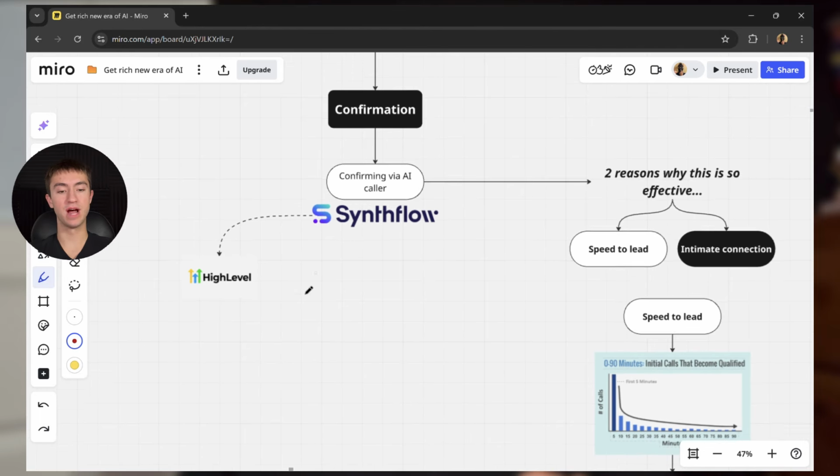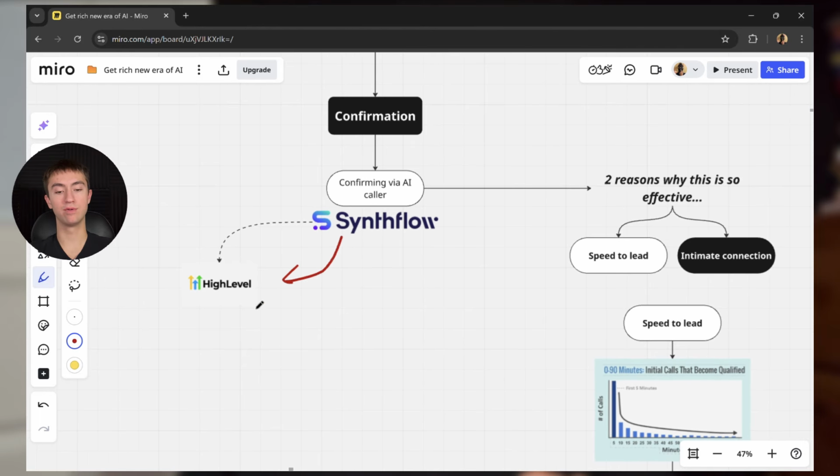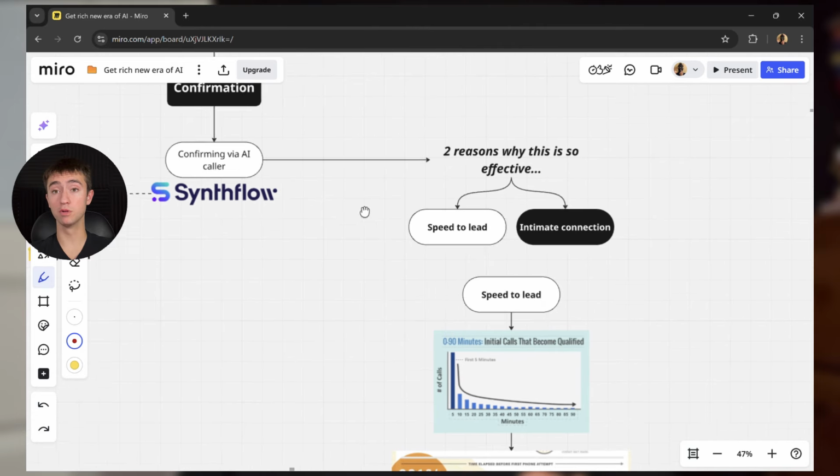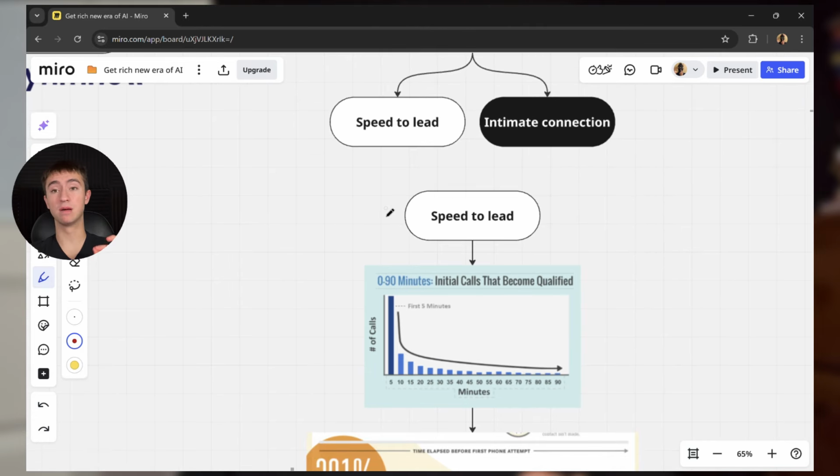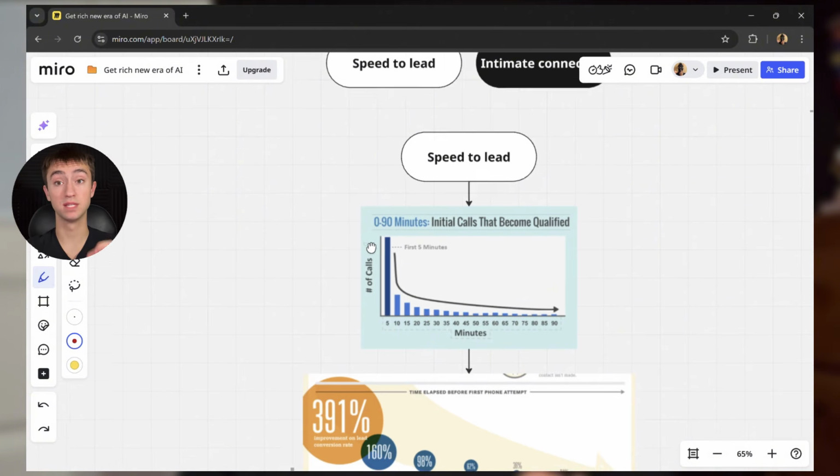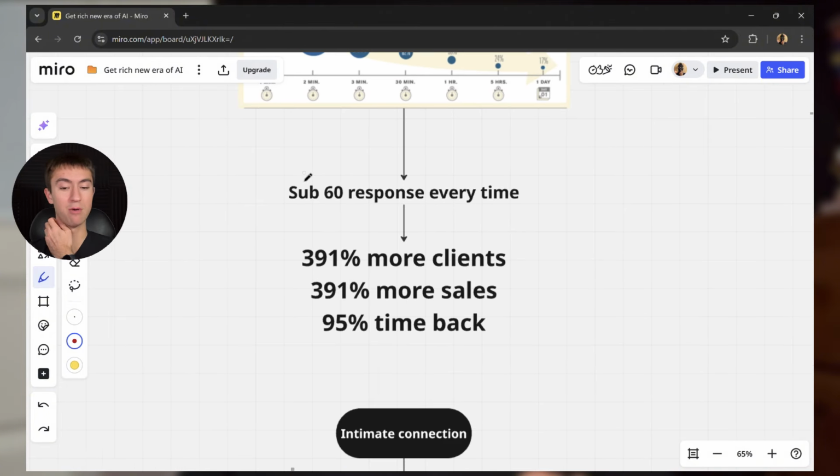So when we hook it up with our Go High Level workflows and automations, we're going to have that sub 60 second response time every single time. No matter what. So that's how that works. And in turn, you get 391% more clients, 391% more sales, and then 95% of your time back, right?